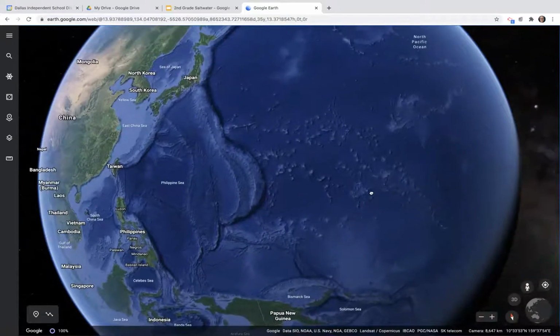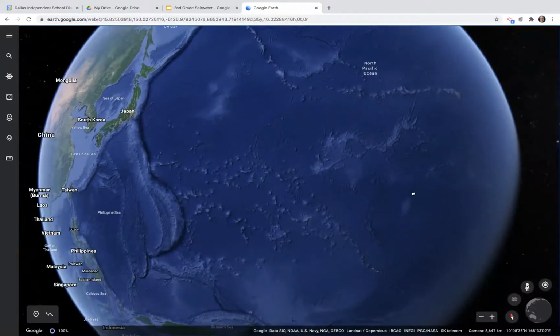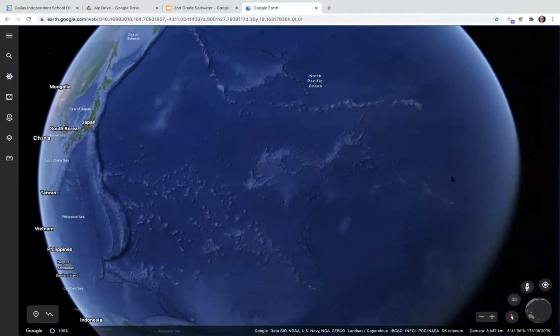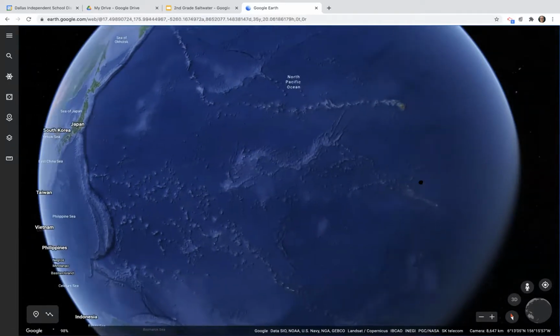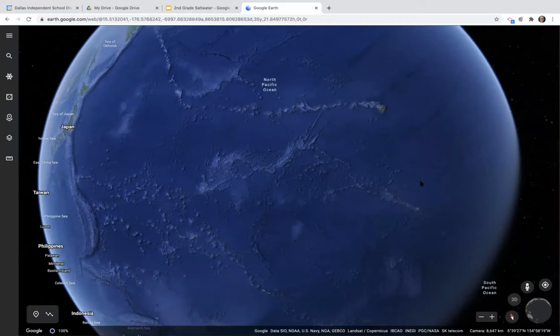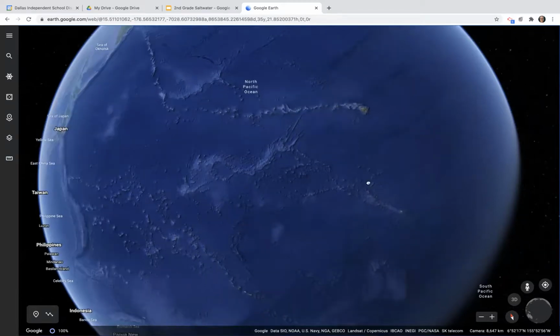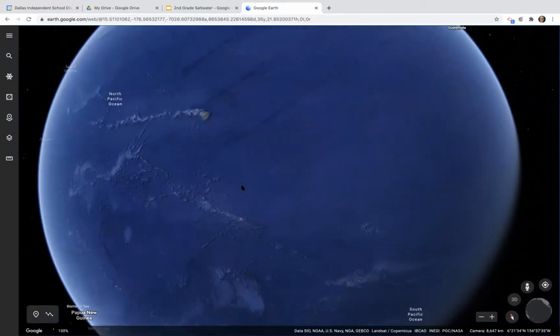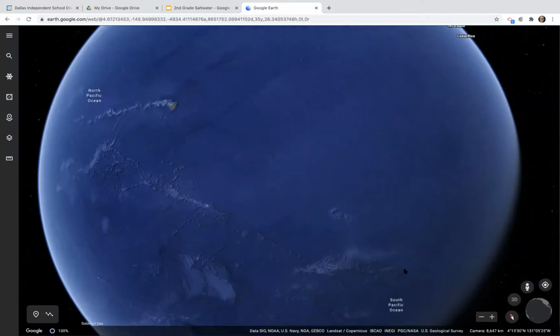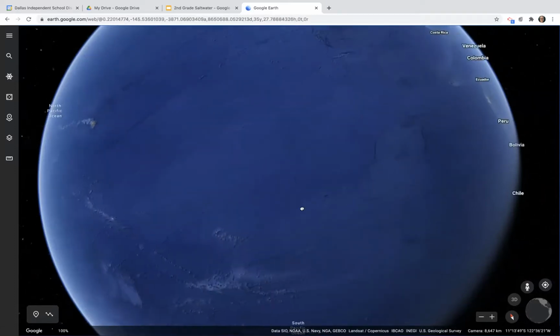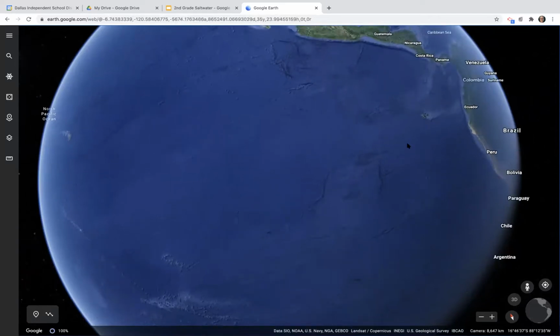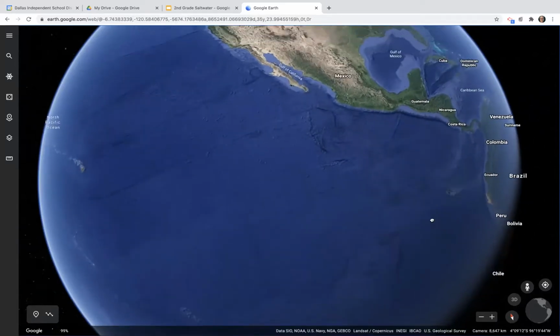I'm starting to see an ocean. Hopefully you guys can spot it too. We are now over the North Pacific Ocean, and oceans house most of our salt water. And that's a vast ocean. We also have the South Pacific Ocean. We're coming around the corner. We're almost to where we live in North America.